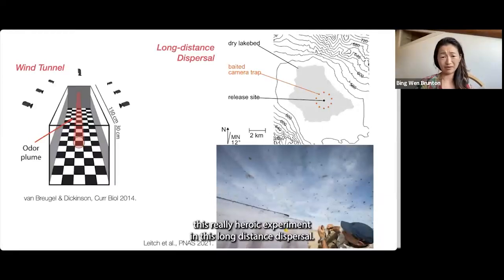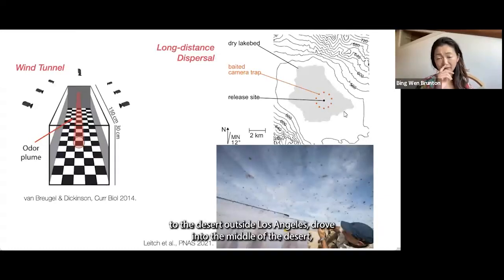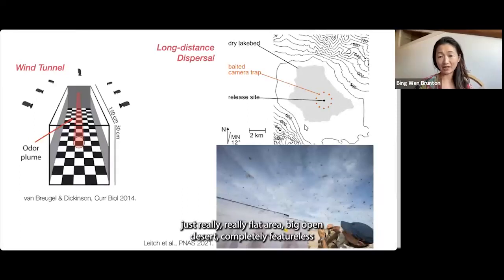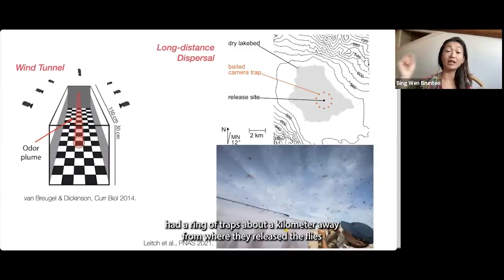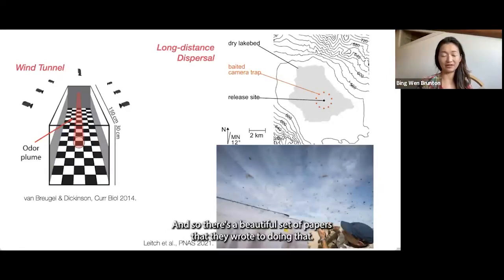They also did this really heroic experiment on long distance dispersal. They went to the desert outside Los Angeles, drove into the middle of the desert, into a really, really flat area, a big open, completely featureless desert, released just a gazillion fruit flies in the middle, and then had a ring of traps about a kilometer away from where they released the flies, and then caught them. And there's a beautiful set of papers that they wrote doing that.